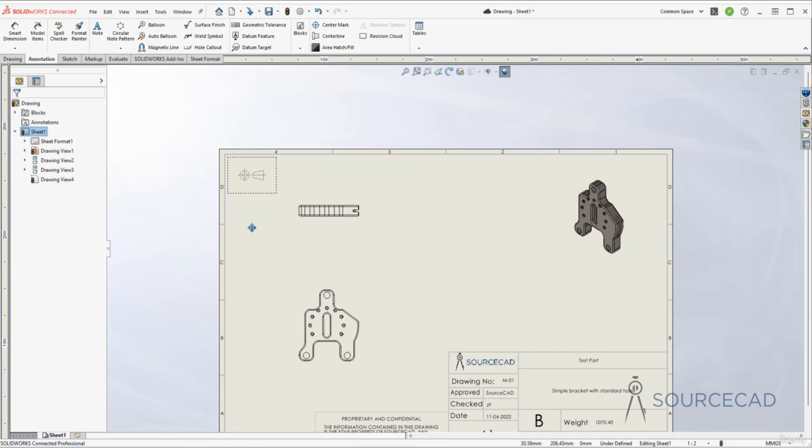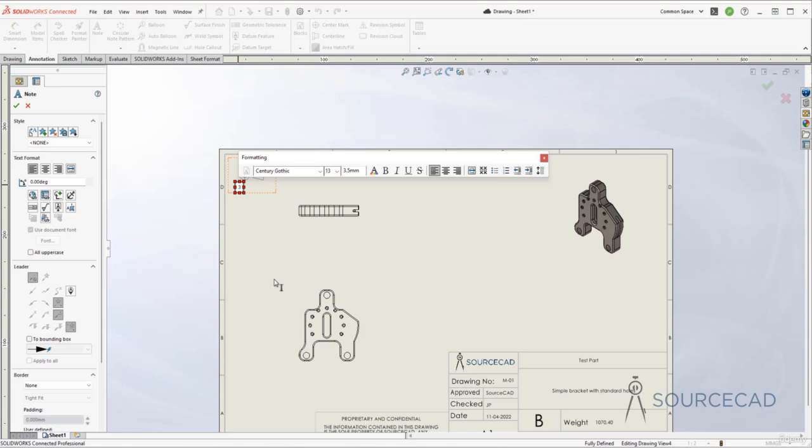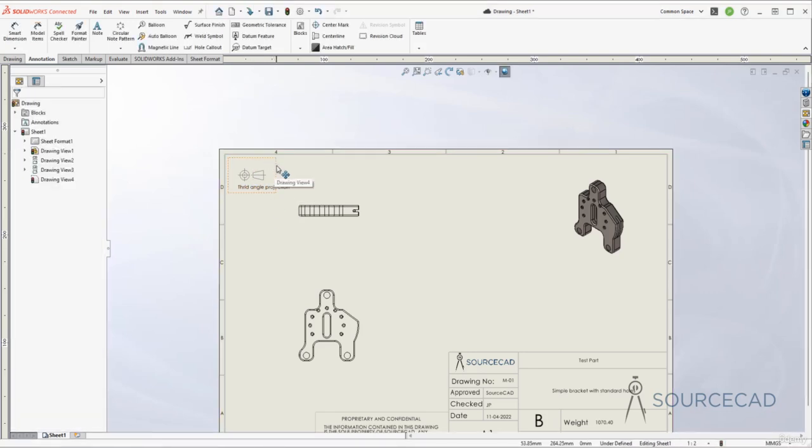Now let's add text as well. So I'll go to note and right underneath this, I'll add a note. So that's third angle projection. All right, so that's the text. Click outside and it is also now associated with this view. So if I move the view, both the things will move.